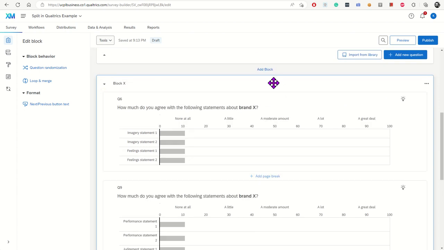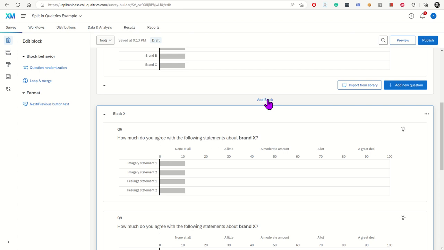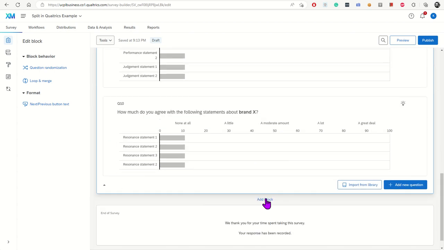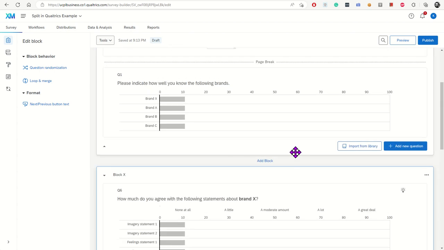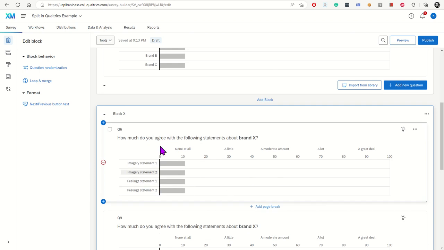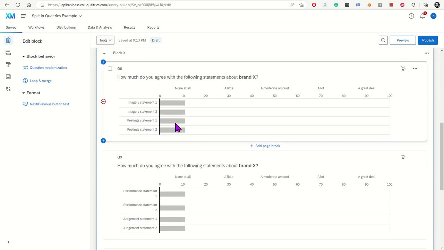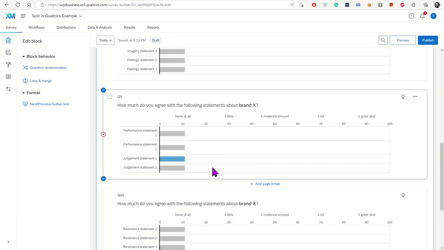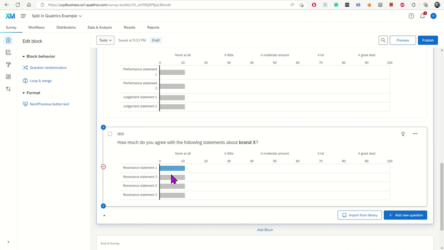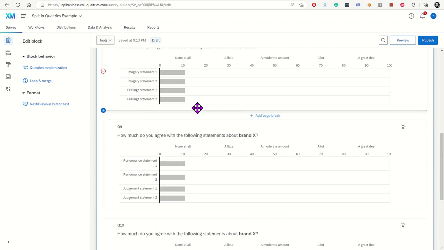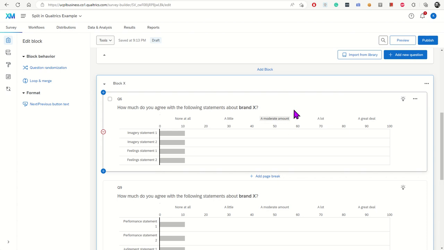Because then you are able to edit it very easily at the block level, okay? By the way, adding blocks is very easy as clicking on this blue thing above and below, depending on where you want to add the block, okay? So here I included some questions, let's say imagery, and I suggest that you combine them. Imagery and feelings into the same block, performance and judgment into the same block, and resonance into another block, so that they are clumping together and it's not too many pages.